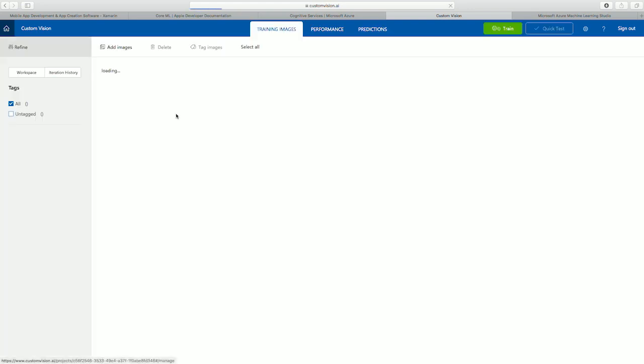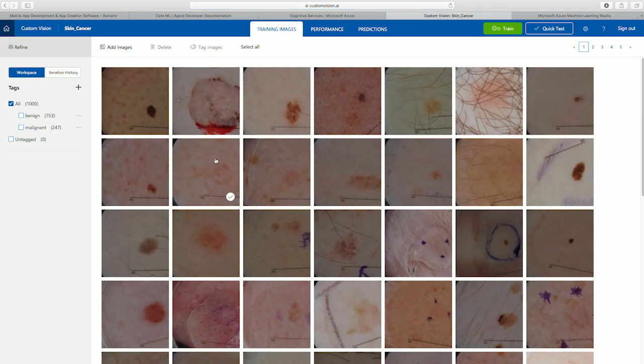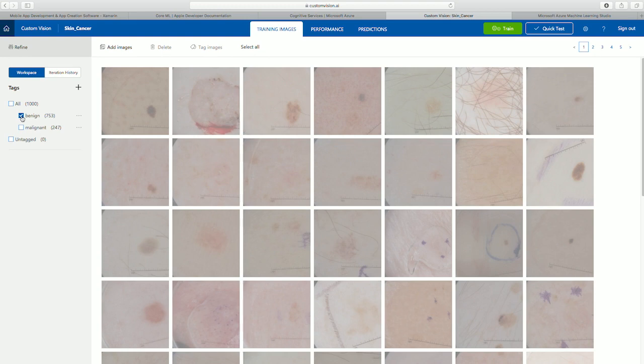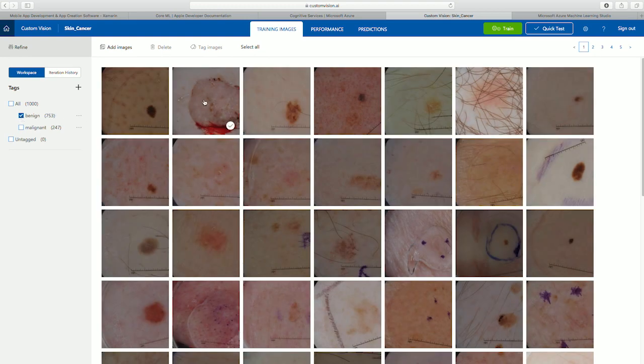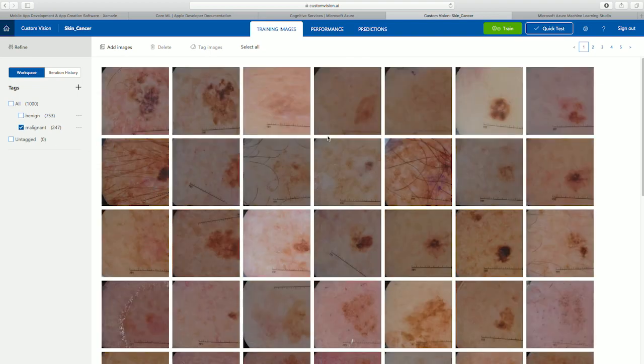Let's take an example. Today, we are going to create a skin cancer application. We are going to upload our benign and malignant images. Let's take a look at the benign images. As you can see, it's very light in color. Let's take a look at the malignant images. As you can see, it's much darker in color. But for some of them, it's not easily visible. Take the example of this image. It's not too dark, but still it's malignant.